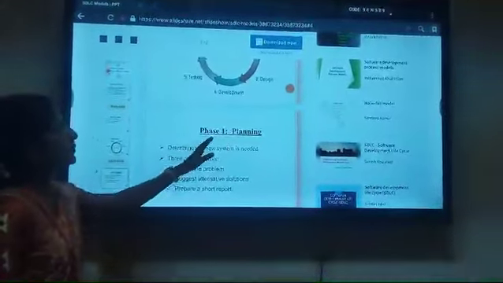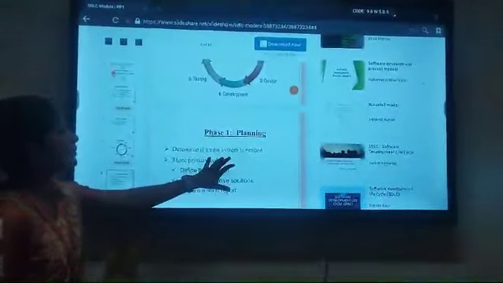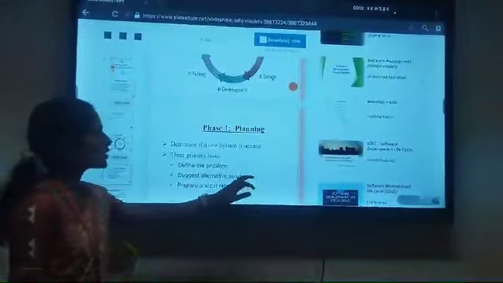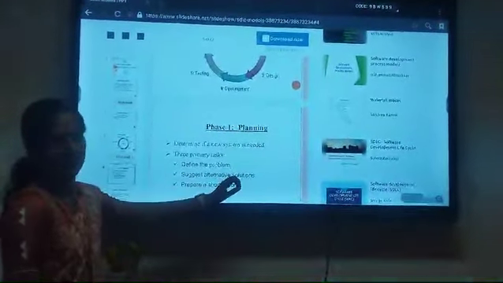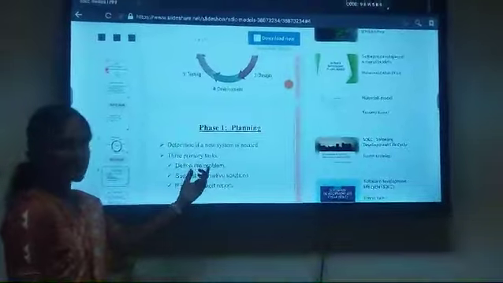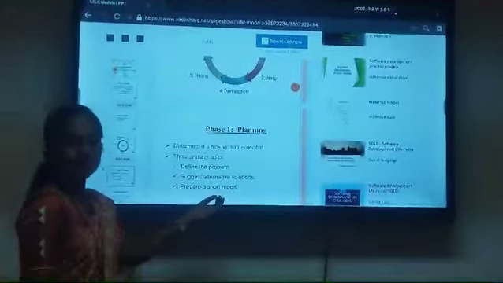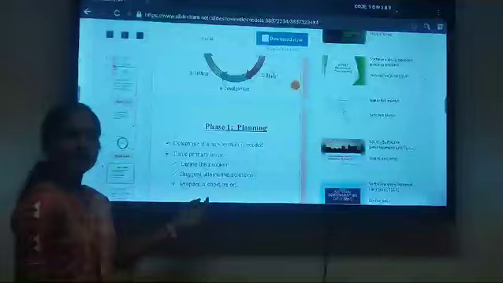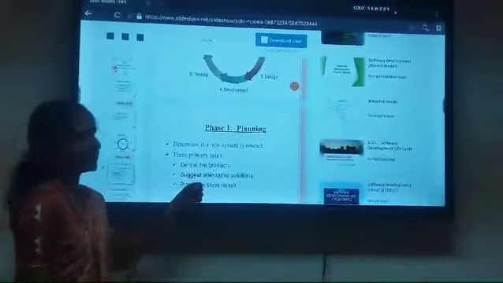Before starting a new thing, we have to plan what we are going to do. In this phase, planning consists of determining a new system. So what new systems are needed? We have to determine that, and for that you have to define the problem. Then you have to give alternative solutions. Then accordingly you have to prepare a short report.